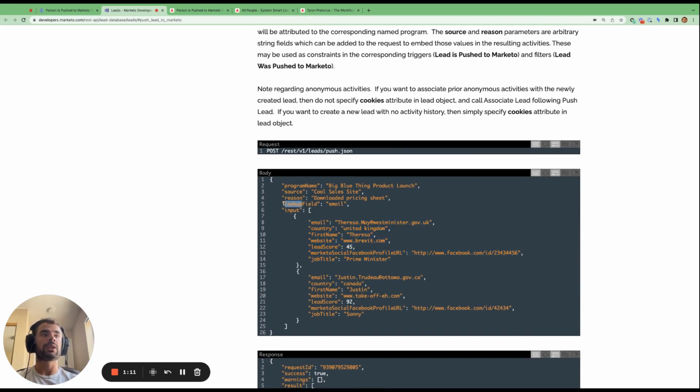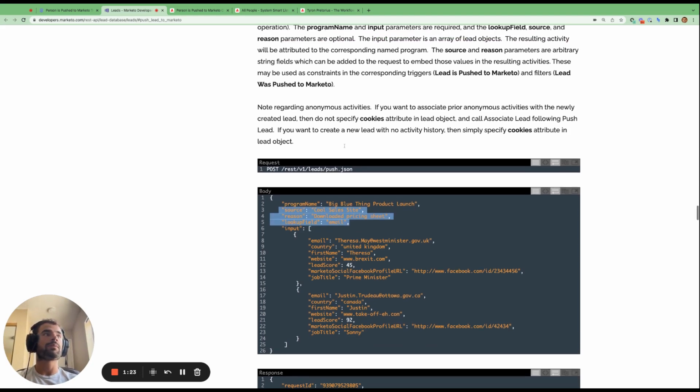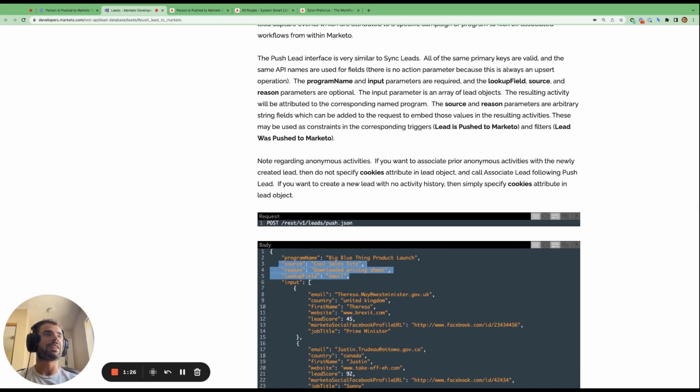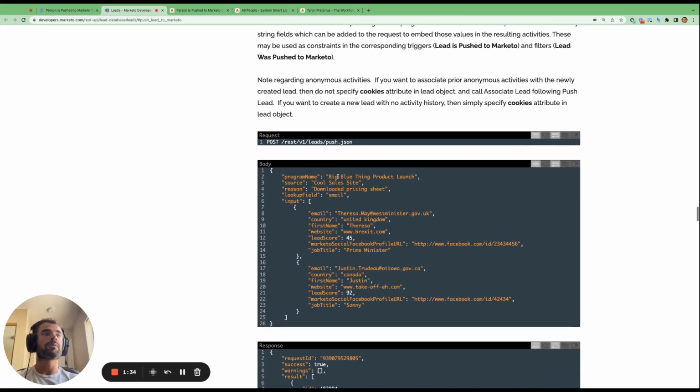We can also see that there is a lookup field, and this can be chosen by you. It can be a person's email address, their lead ID, their phone number, whatever you want. The source and reason are optional field values, as well as the lookup field. And I know that because it says that right here. The lookup field, source, and reason parameters are optional. However, the program name and input parameters are required. And this program name is the program that the person will be associated with when this API call is made.